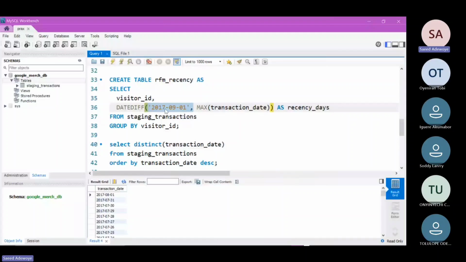Maximum transaction day. Can somebody tell me the reason why we are using the maximum transaction day? Why can't we just use the ordinary transaction day? Why can't we just subtract 1st of September from the transaction dates? Why are we picking the maximum transaction dates? The maximum transaction date is the most recent date, since it's recency we are trying to get. Thank you so much.